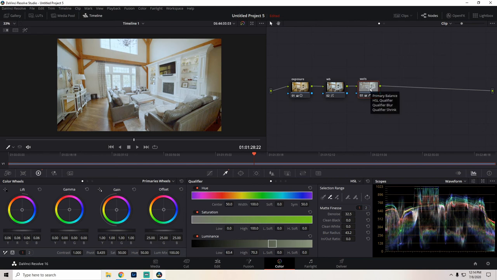Now let's add another node by holding Alt S. And we will play around with our saturation. And we're gonna come down to our primary wheels. Saturation is defaulted to 50. We're just gonna boost this up a little bit to see how that looks. Okay. Kinda like it right here, maybe? I don't wanna overdo it because then it just looks unnatural. Uh, 64, 65-ish. Everything looks vibrant, everything looks bright, it looks inviting.